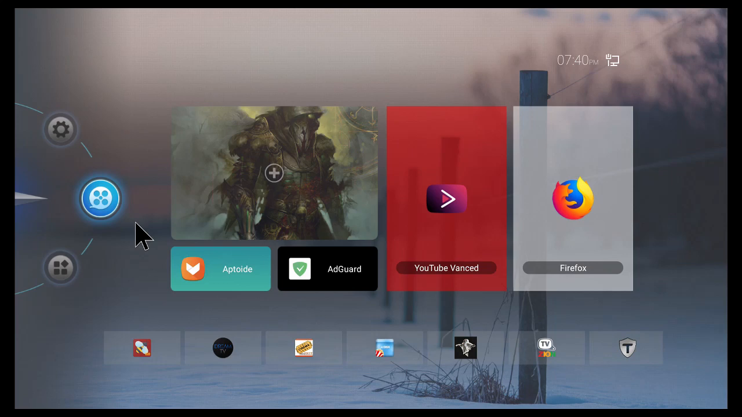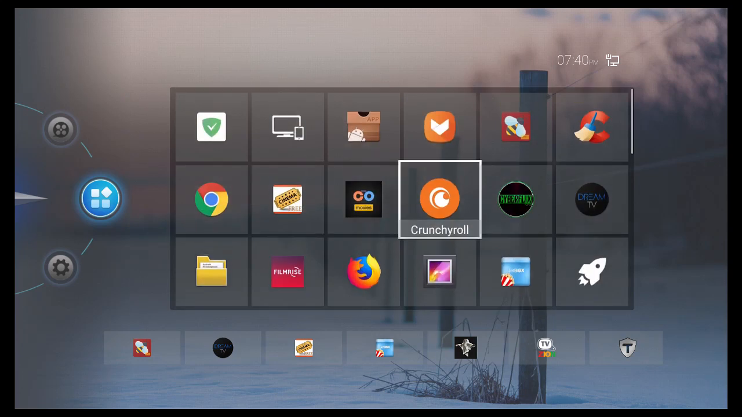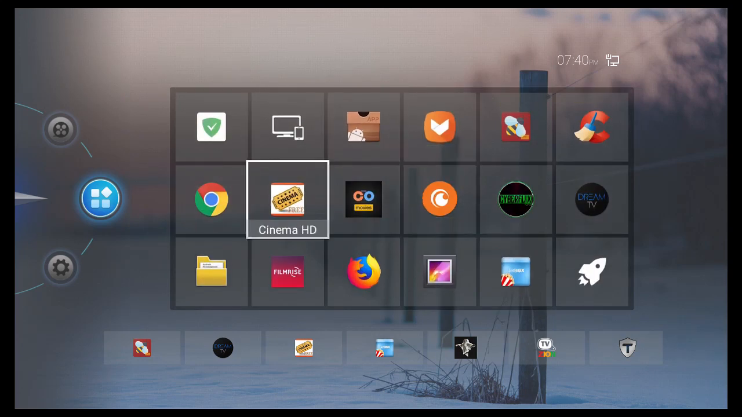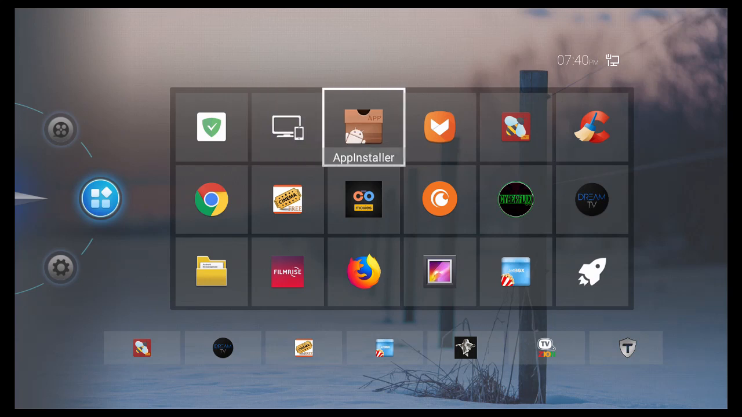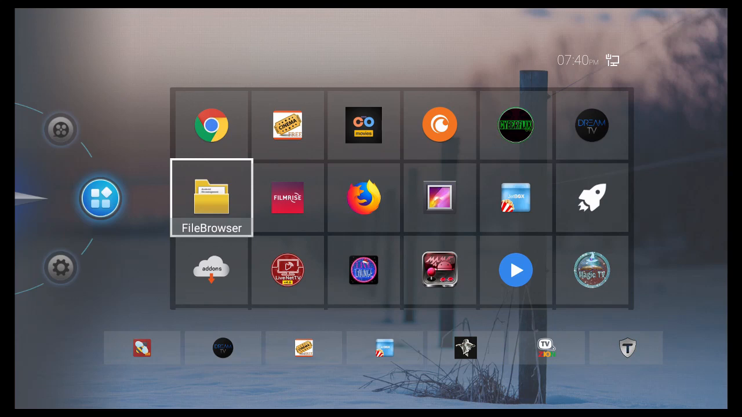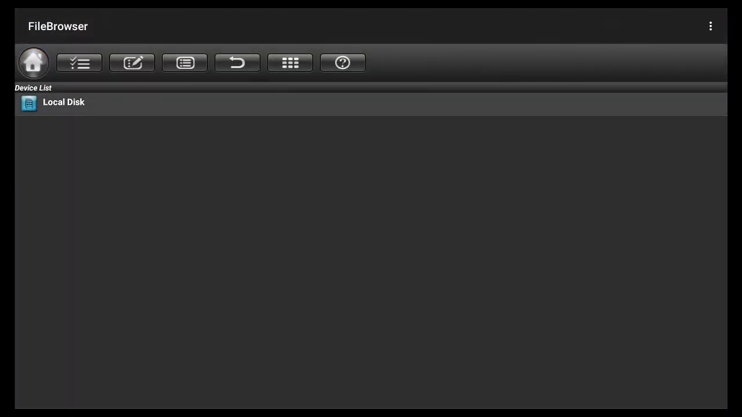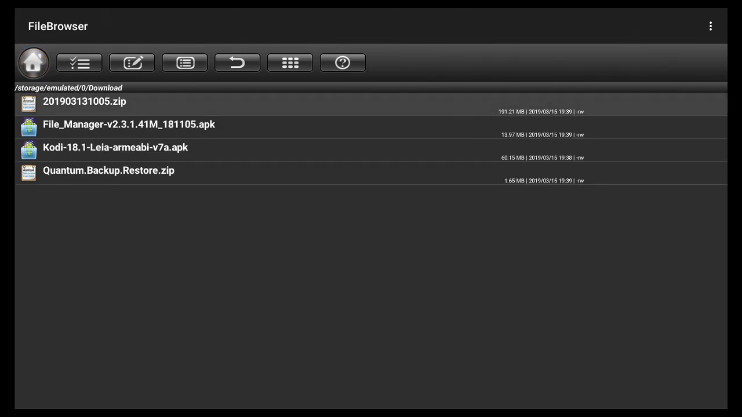Okay, now we've downloaded the file, so now you're going to go into your apps, wherever your apps are located, right here. And then you're going to go to, there's two ways of doing it. You can either go into App Installer or you can use the file browser. Since I'm going to use the file browser anyways, I'm just going to click on the file browser, go to local disk, go to your download folder, and that's where you're going to find all the stuff that you downloaded.